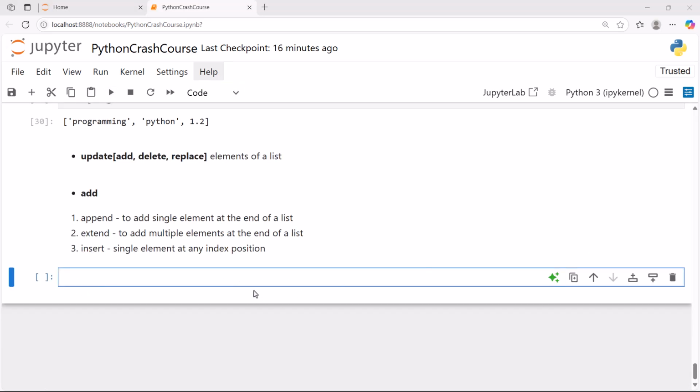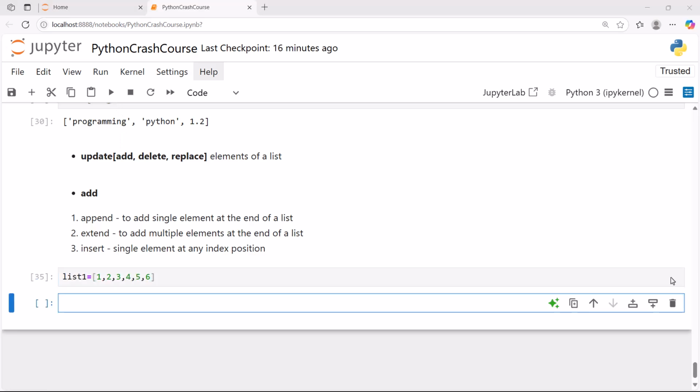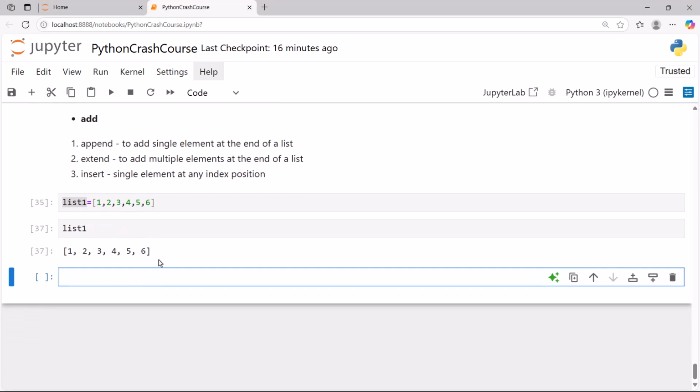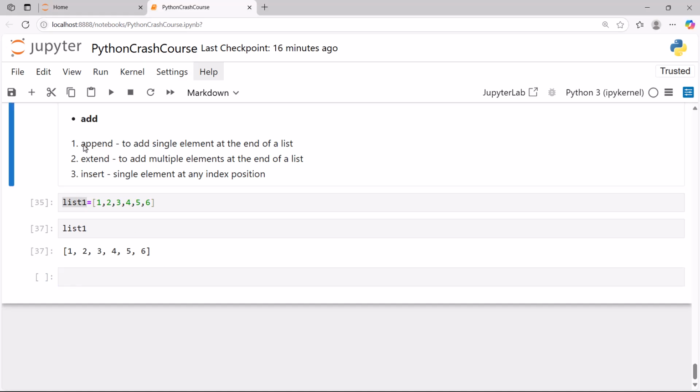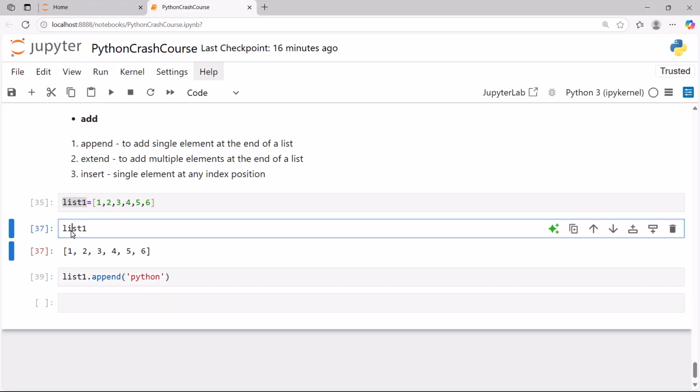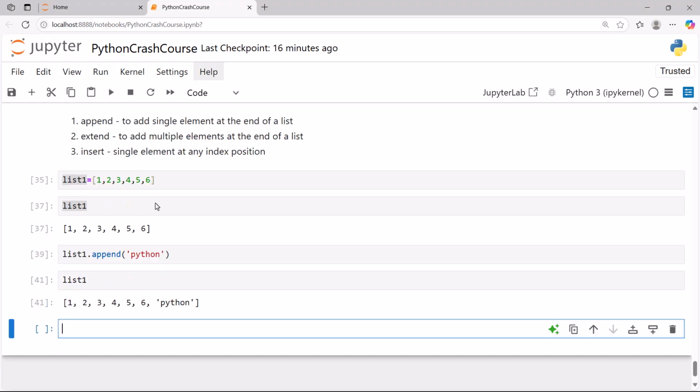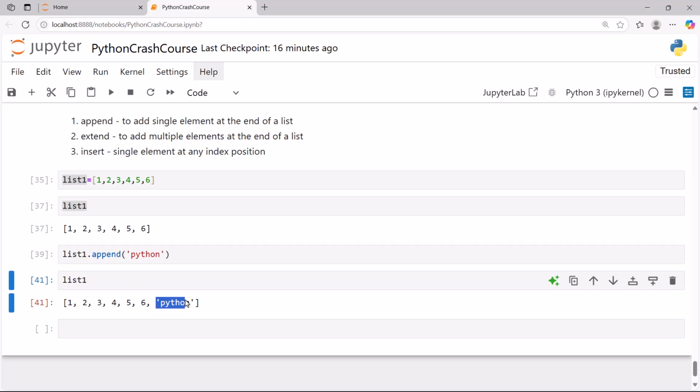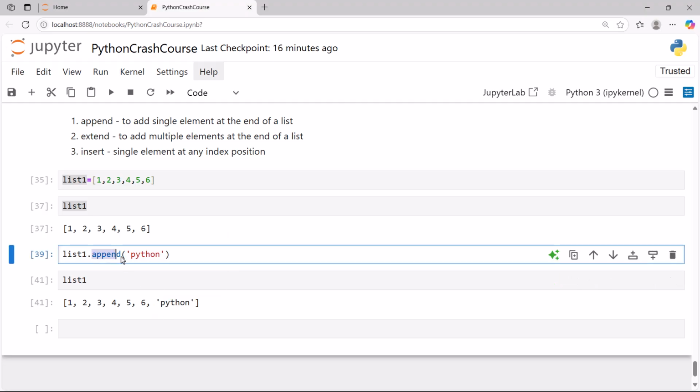For example, let's consider this is our list. Let's try to print this list. So we have 1, 2, 3, 4, 5, 6. And the first method is append. So by using append, let's add the value of Python at the end of this list. Okay. So let's run this code. And now let's see what we have inside list 1. So now you can see we are able to add the element Python at the end of the list by using append function, right?